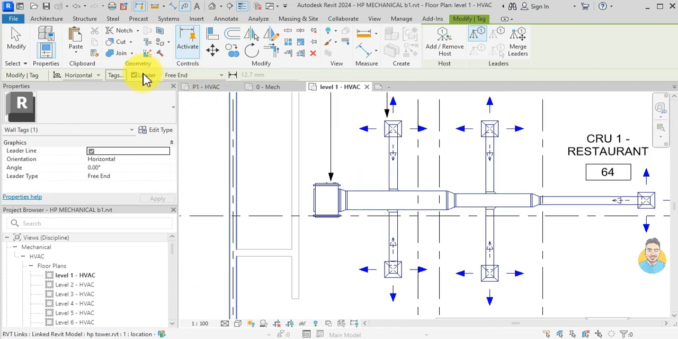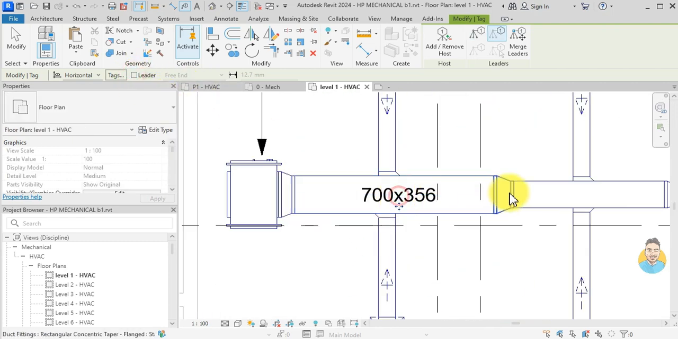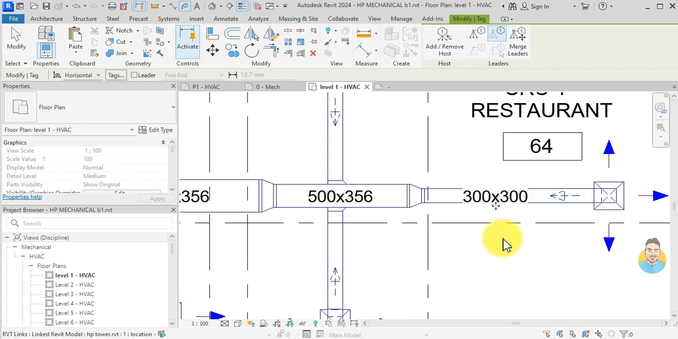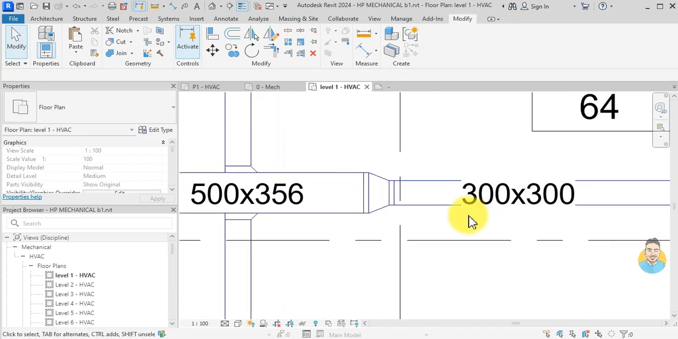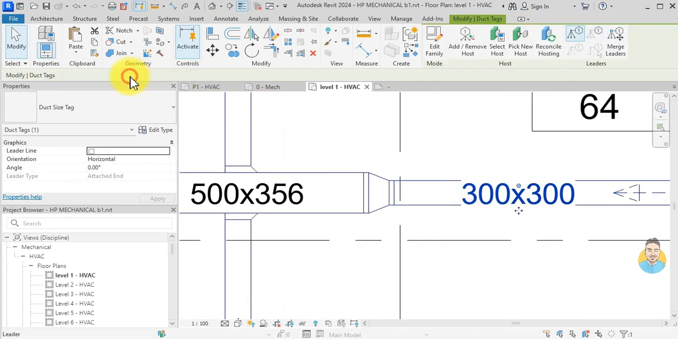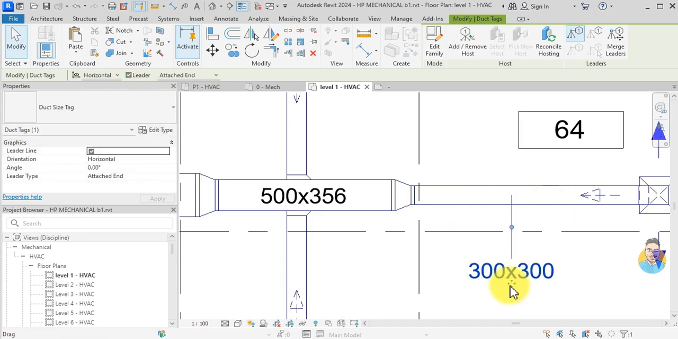Also, I want to tag this. I can remove the leader and tag this one and this one. And this one is masking the duct, so I can give it a leader and move it to this way.